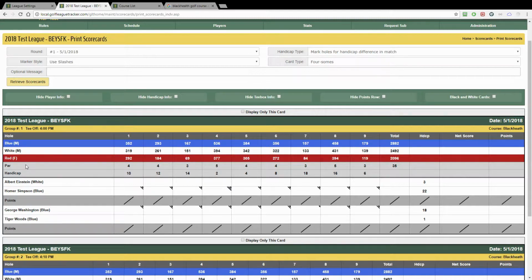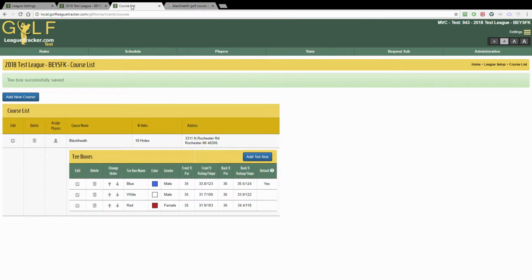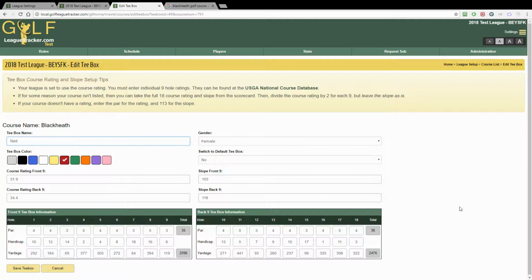First, let's change the par value for one or more tee boxes. I have some tabs open here to make it a little quicker to navigate, and I'm going to change the par value for the red tee box. Let's say the 5th hole is actually a par 5 and the 18th hole is a par 5. And I'm just going to save that.